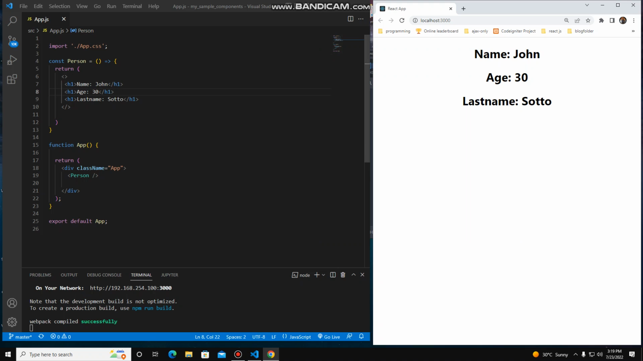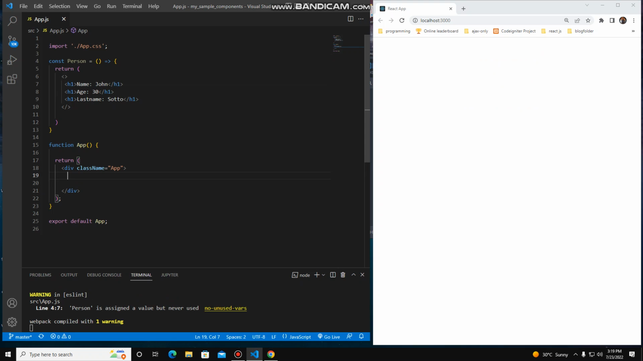Okay, so we make a new component here. Const person is equal to a functional component. The person contains name John, his age 30, last name Soto, right? So basically, the question is how to access this const person here.